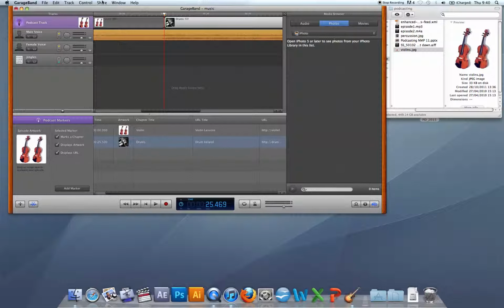So the first thing you need to do is to share it. So you don't save it or export it. You go to share, and instead of choosing any one of these, which would automatically send it to either iTunes or, if you had an iWeb account, would actually upload it to the web for you, I'm just going to export it to disk so that I can open it up in any package that I want.